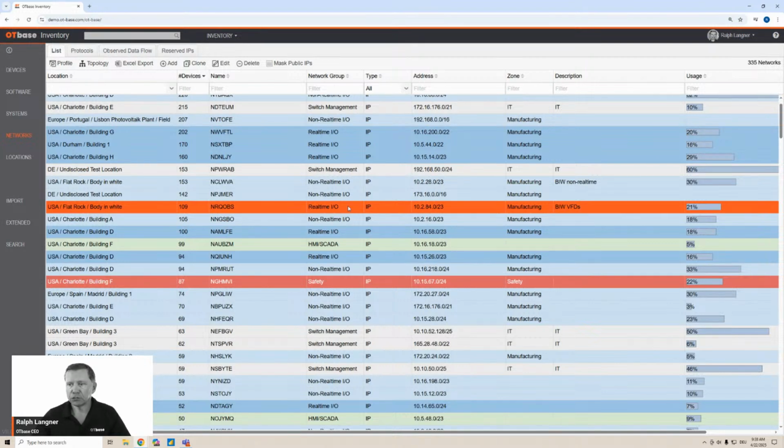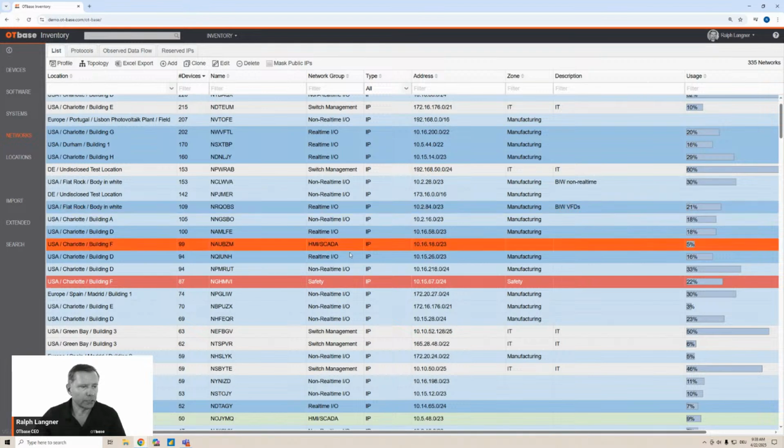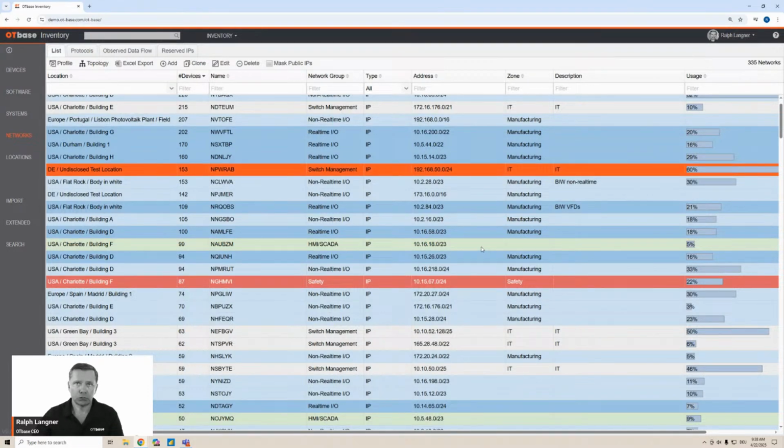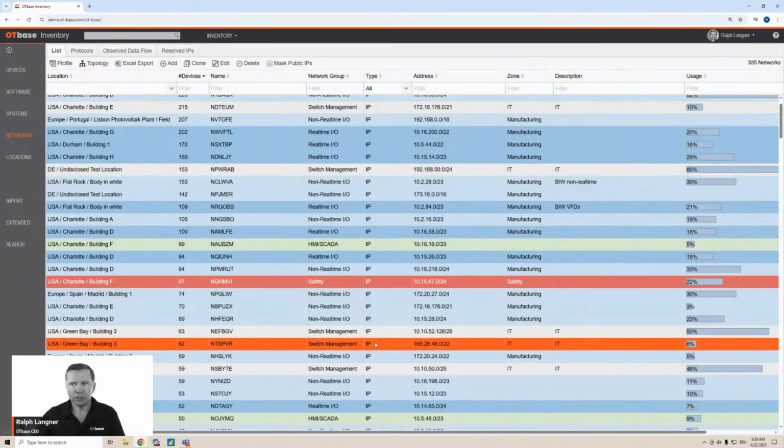That makes a lot of sense, because those real-time I/O networks have different requirements when it comes to bandwidth, latency, etc., than other networks, such as a SCADA network, where you would mostly find HMIs and SCADA systems, or as a switch management network, which obviously doesn't have any real-time requirements. And so in OT-base, it is very easy to label those networks, to box them into groups, which adds a whole new level of transparency.